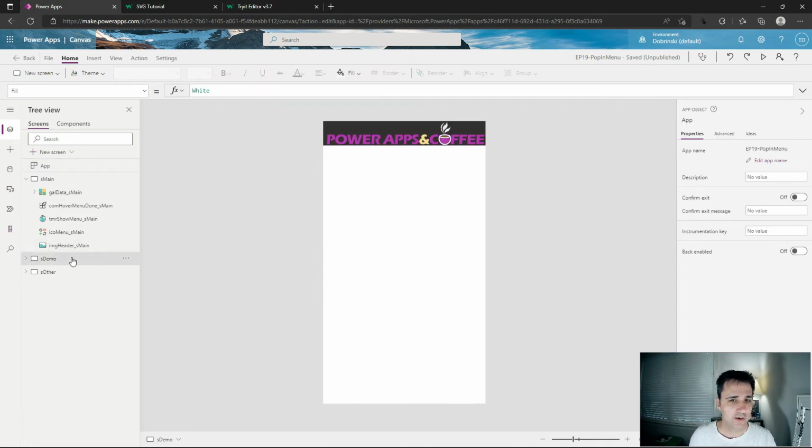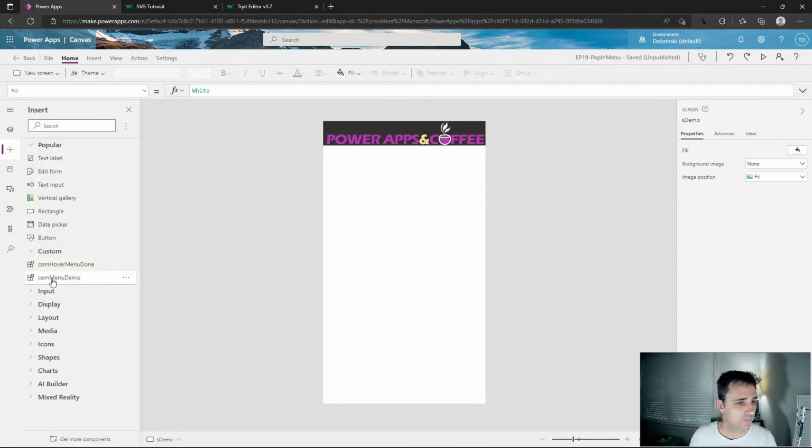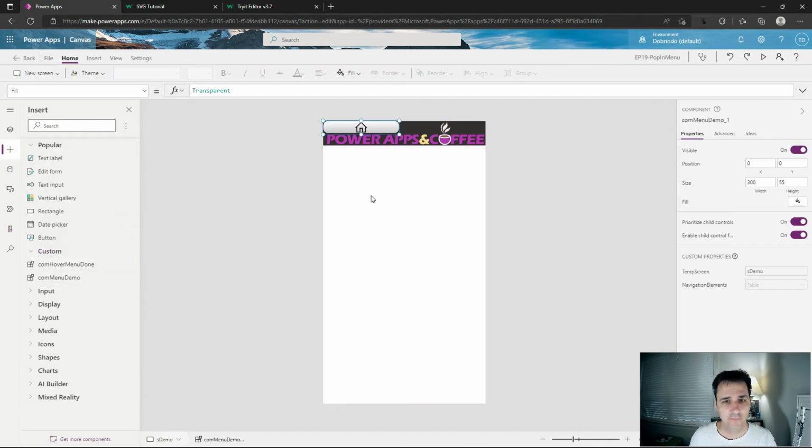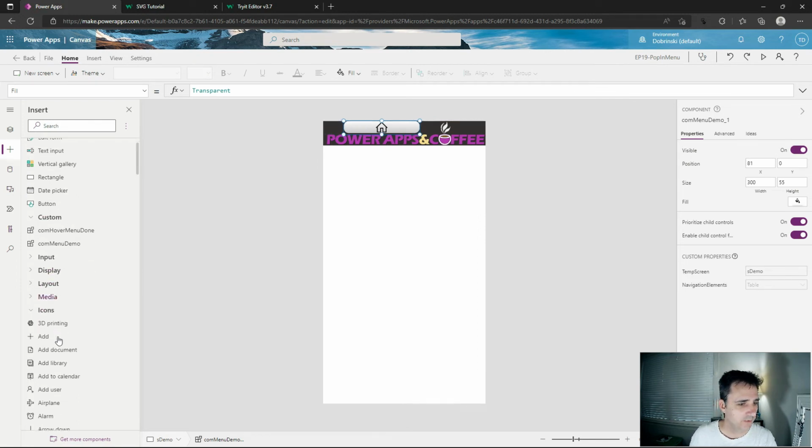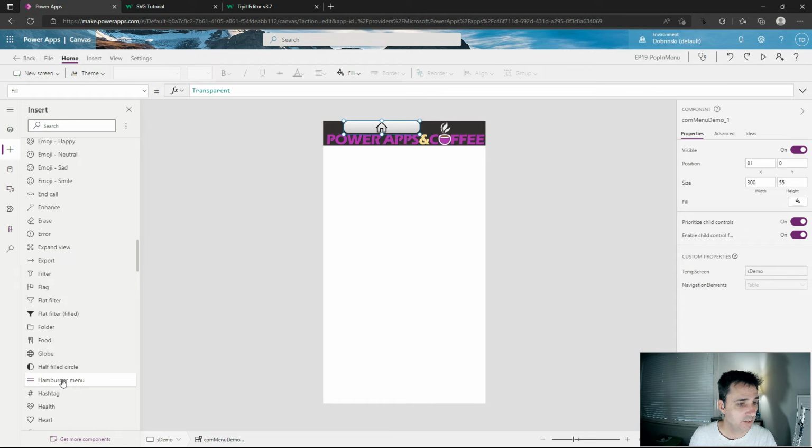Now, if we go here, we want to add our component to the screen. We go to custom, we have our hover menu. We want to go ahead and put that here. We're going to need an icon. We're going to need a hamburger.